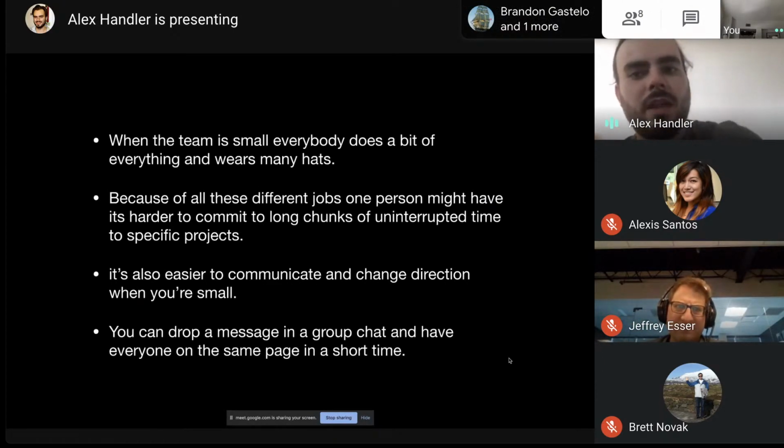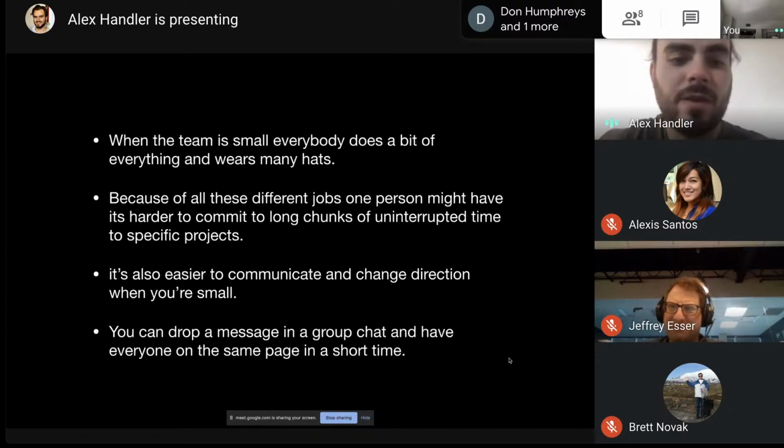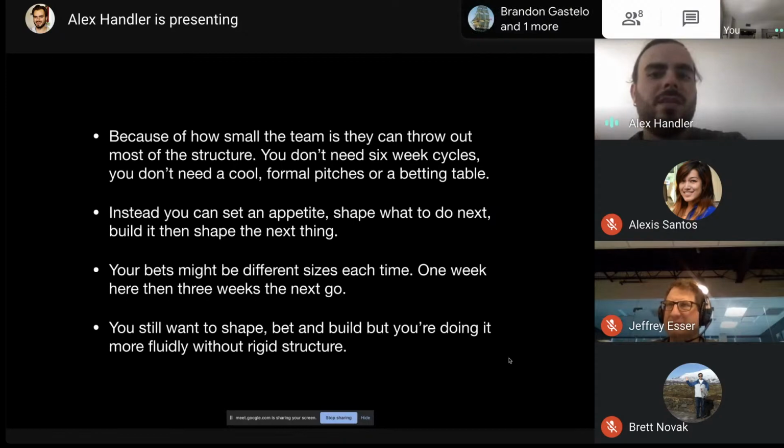When the team is small, everybody does a bit of everything and wears many hats. Because of all these different jobs one person might have, it's harder to commit to long chunks of uninterrupted time to a specific project. It's also easier to communicate and change direction when you're small, right? Because essentially you can just drop a message in a group chat, and if it's only 2 or 3 people, you can have everyone on the same page on what's going on in a very short time. If you have a very small team, you can throw out most of the structure.